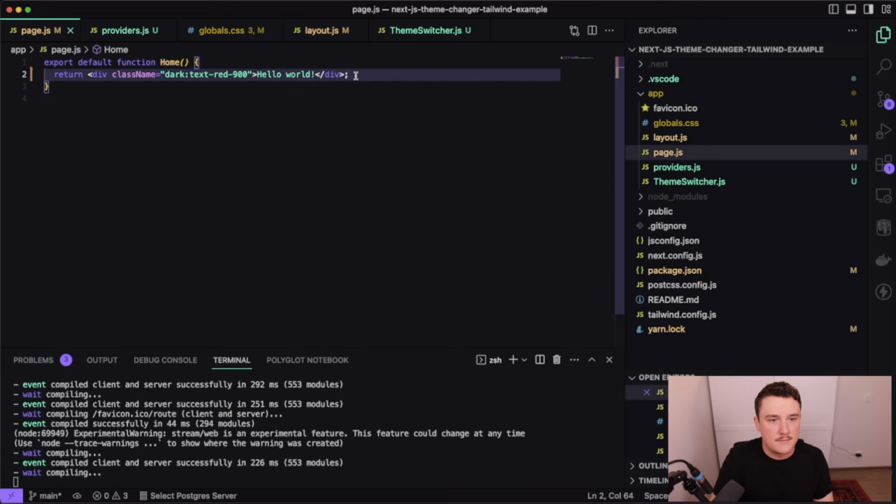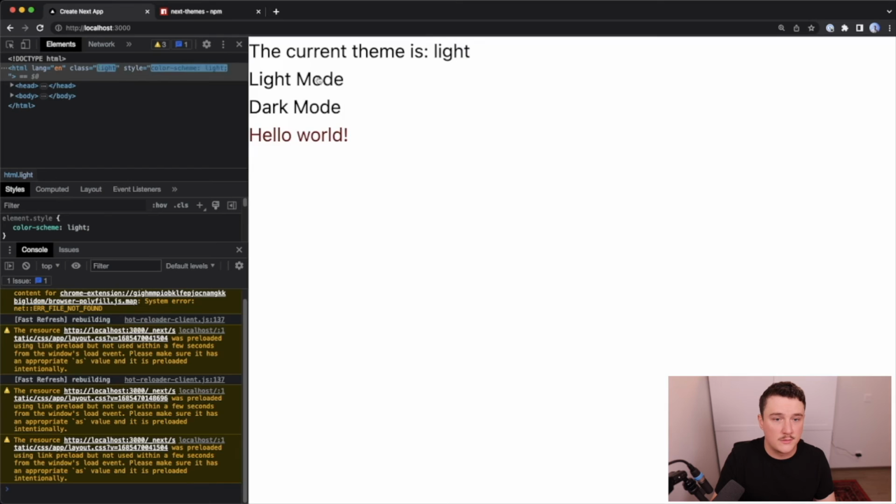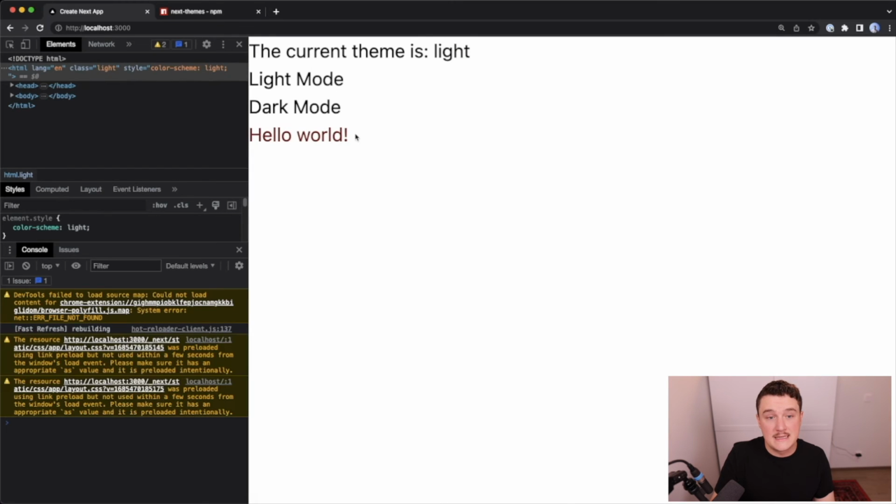So let's save it and switch to the browser. And we can see that it's now displayed in red since we have the dark mode active. So let's switch to the light mode and we can still see actually that the text is red. And this is because we still need to add one configuration to our application. So right now the text-red-900 class is applied to this text whether or not the theme is light or dark.